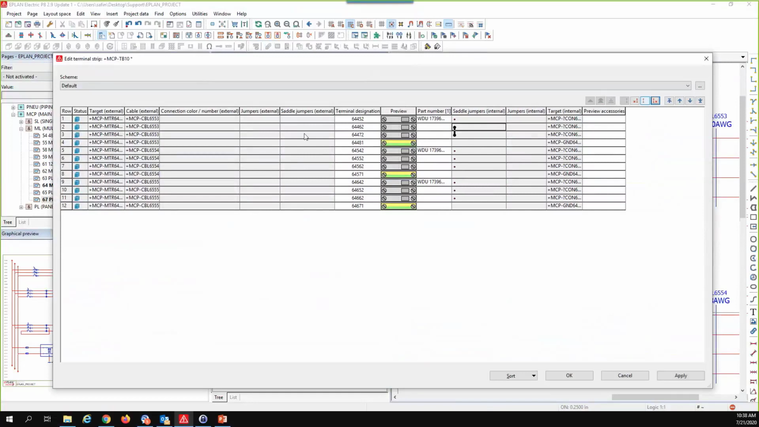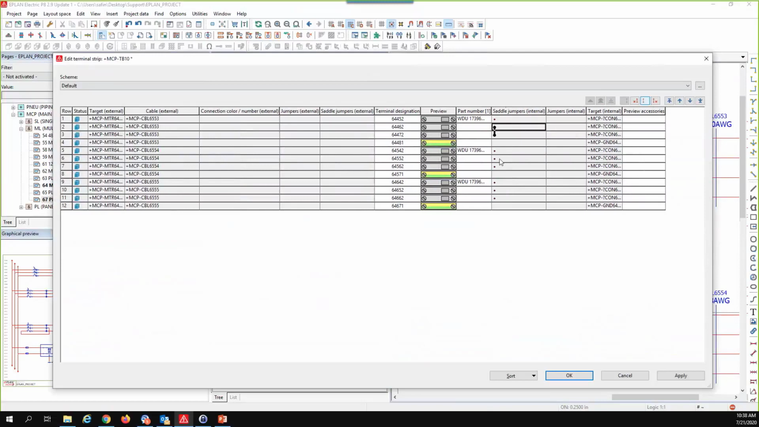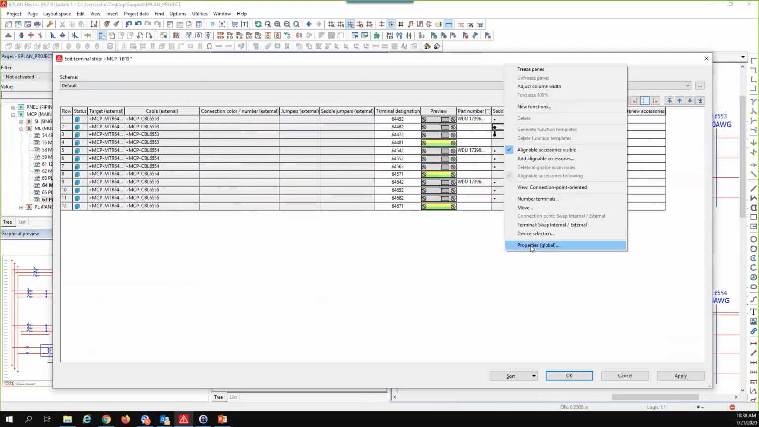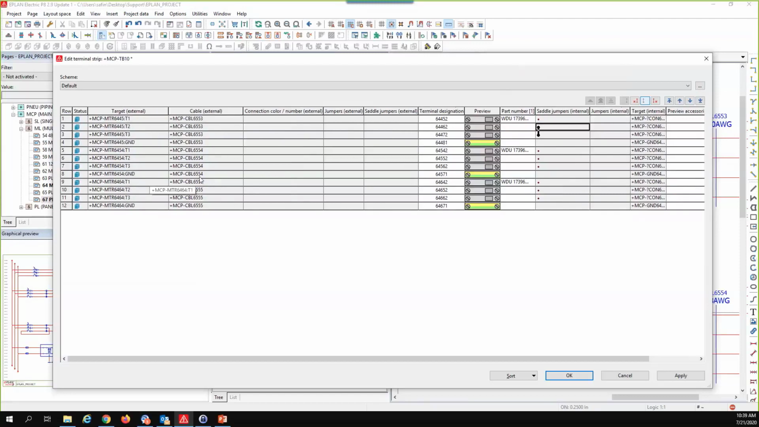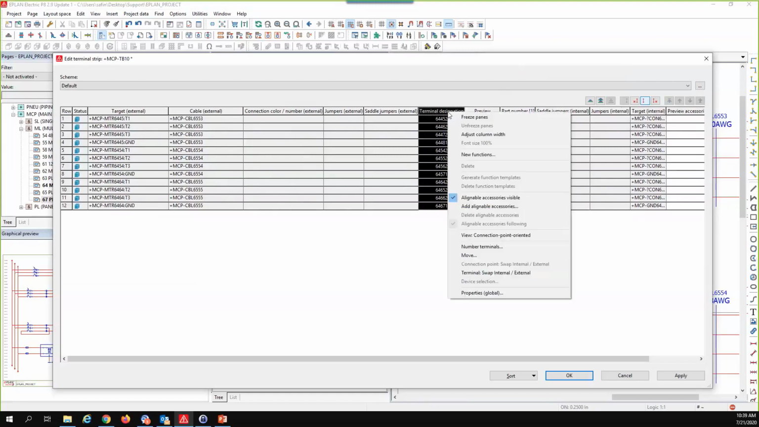I can keep track of my terminals, where they are connected. Of course, this table is also modifiable, so you can add more information into this table or delete information from that table. It's up to you. But here is the information that's available for us at this moment, and you can see all the terminals right here with no issues. You can also number your designation right here as well.